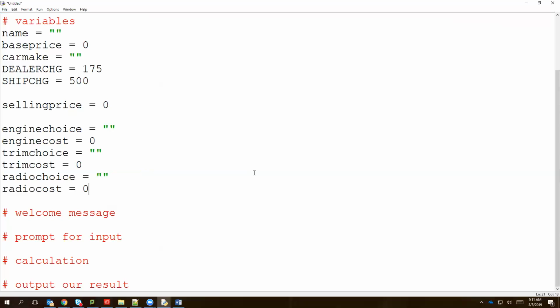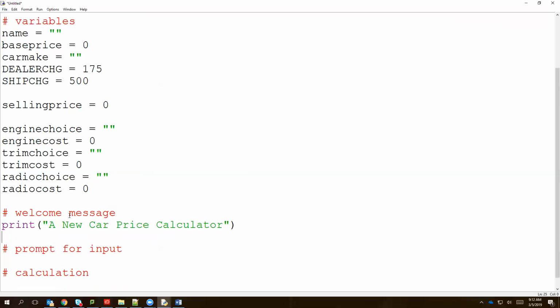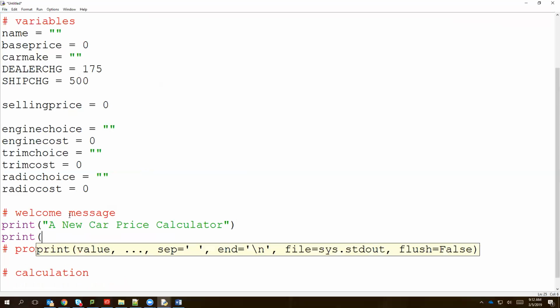Okay, so let's print out our welcome message. I think that's all of our variables. Let's print it out. A new car price calculator. This program will help you calculate the cost of a new car.